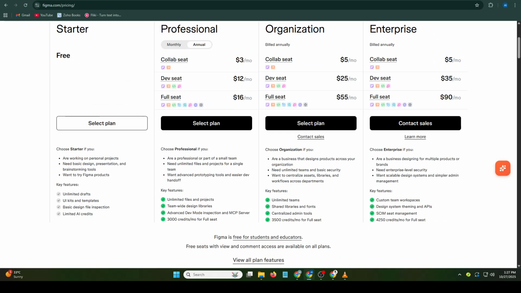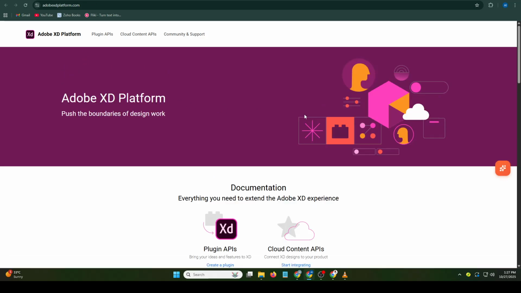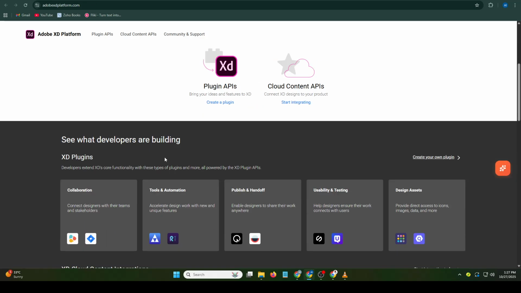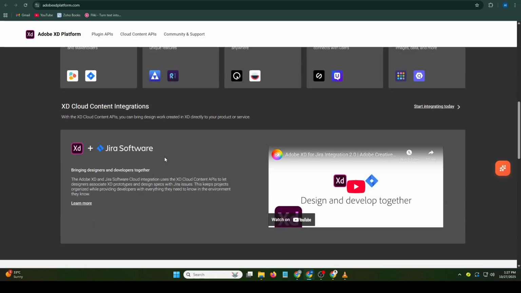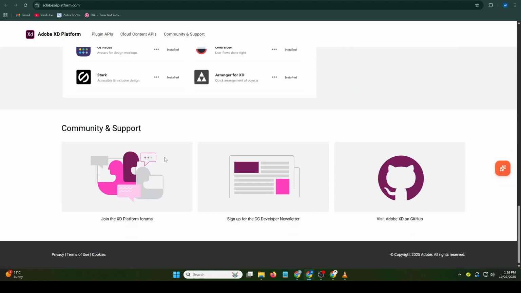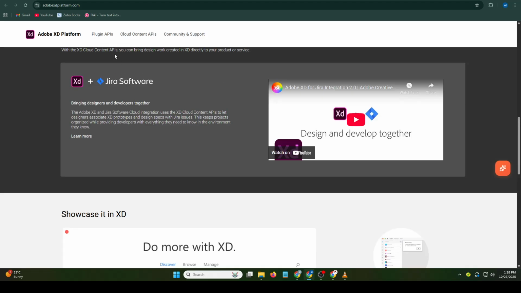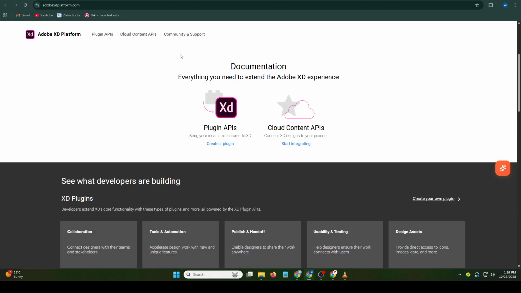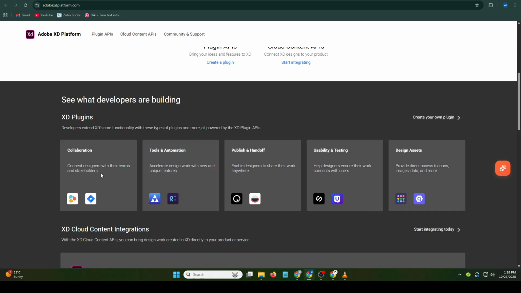Adobe XD Overview. Adobe XD is a desktop application deeply integrated into the Adobe Creative Cloud. This makes it ideal if you're already using Photoshop, Illustrator, or other Adobe apps. It offers robust design and prototyping features, making it a strong choice for Adobe users.